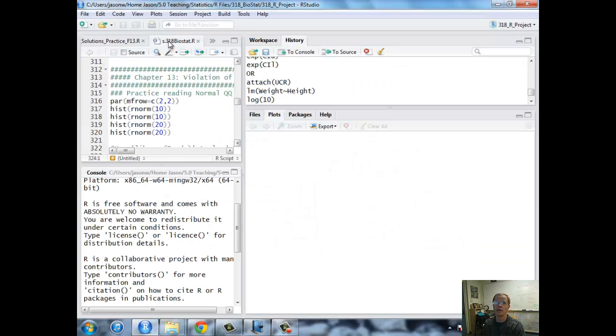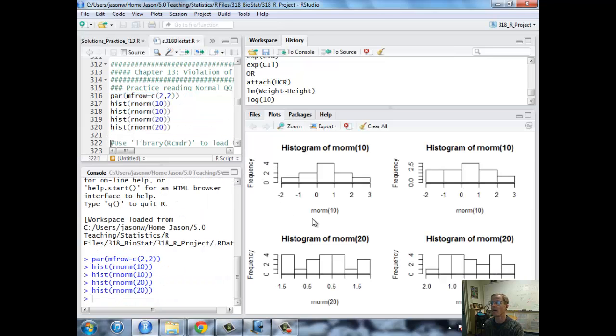In the 318 biostat file, I've got some scripts, and I'm going to go ahead and just run these right off the top here. What I've got is data coming from a normal distribution, 10 observations, and that looks fantastic. This one, not so much. In fact, these two have 20 observations, and you'll see they don't look really normal, but the reality is they are normal. You can see as they've been drawn.